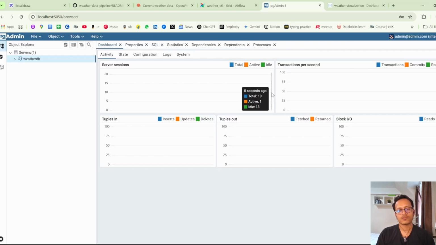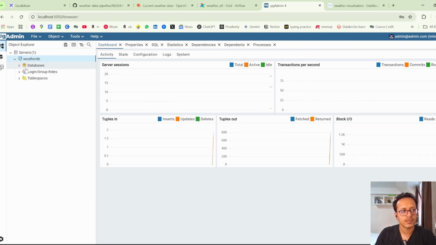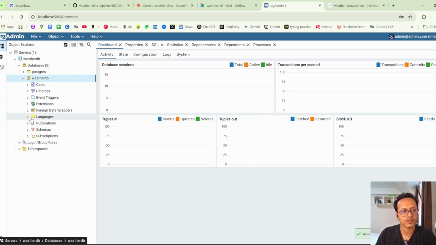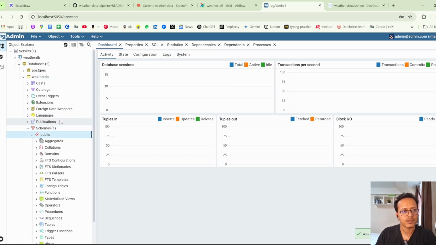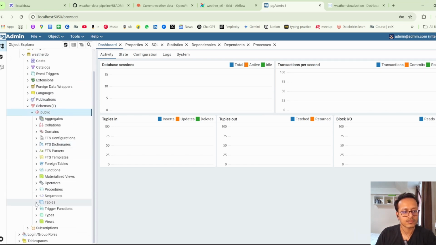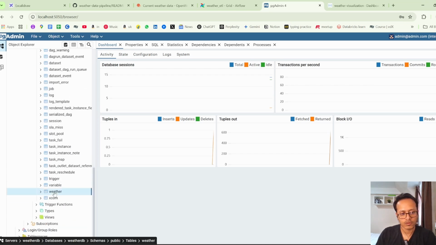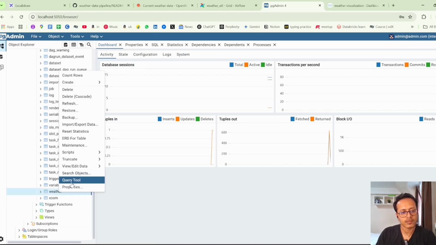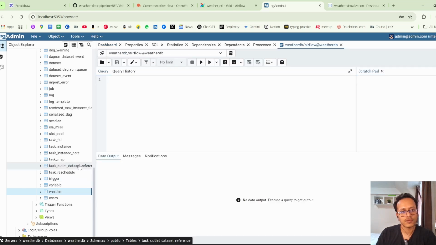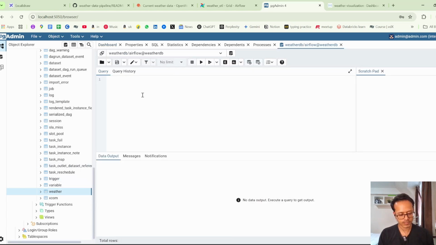Okay, so now I have successfully connected to the Postgres database, and you need to go to WeatherDB here and click on the database drop down. There you can see the WeatherDB database. Click on the drop down, go to schemas and go to tables and click on weather. Right click on it and click on query tool.